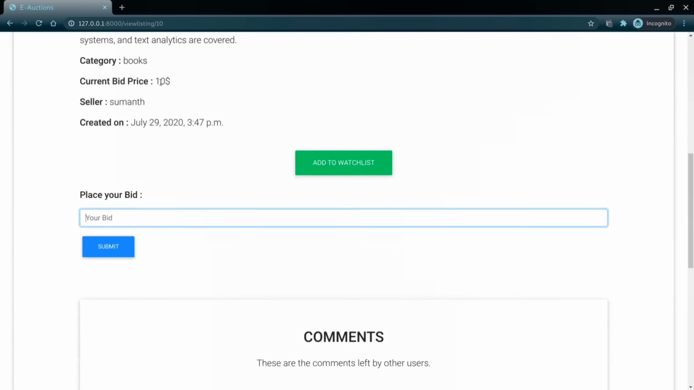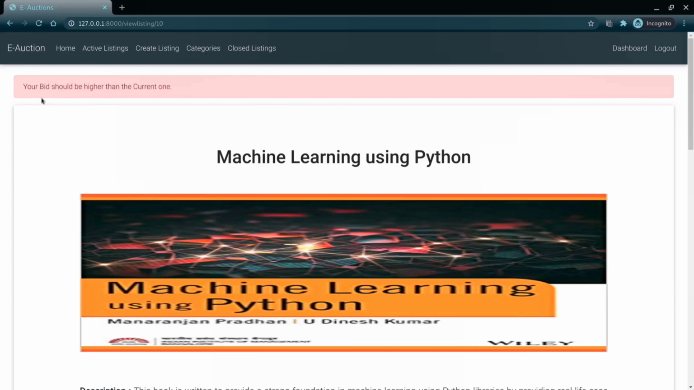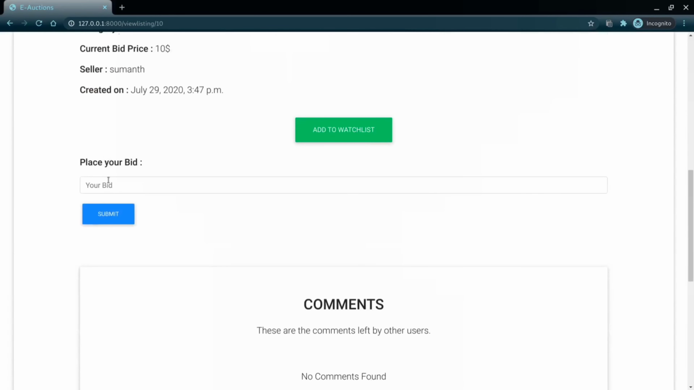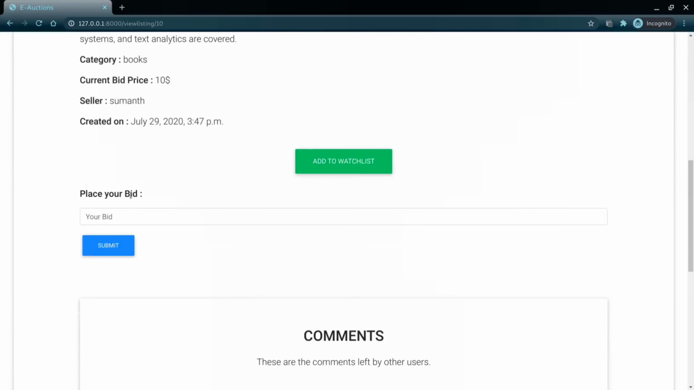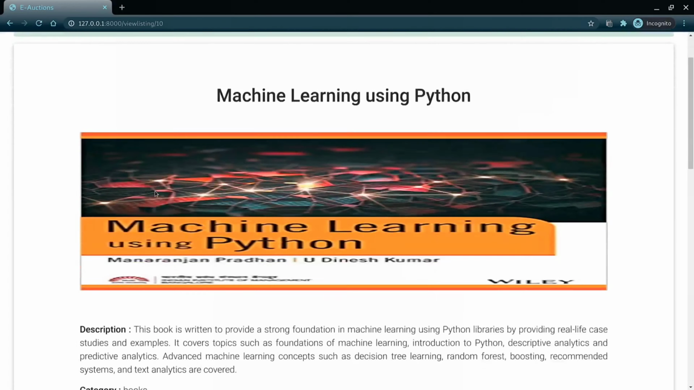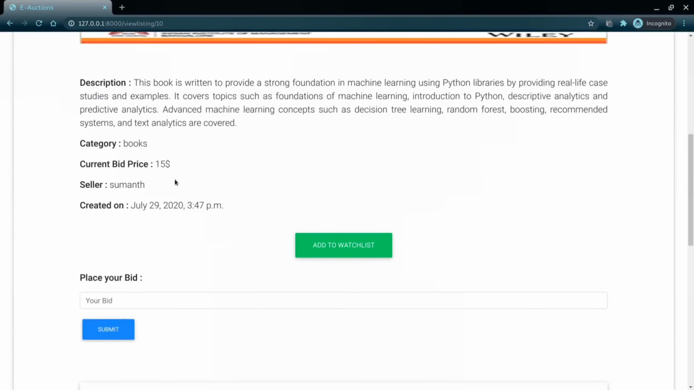So it starts at 10. Now let me show you what happens if I bid a price lower than that. If I say submit, it will show you your bid should be higher than the current one. I can't even bid 10. It should be higher. So let's say 15. And when I submit, it shows your bid is added. And you can see the new one here, 15.